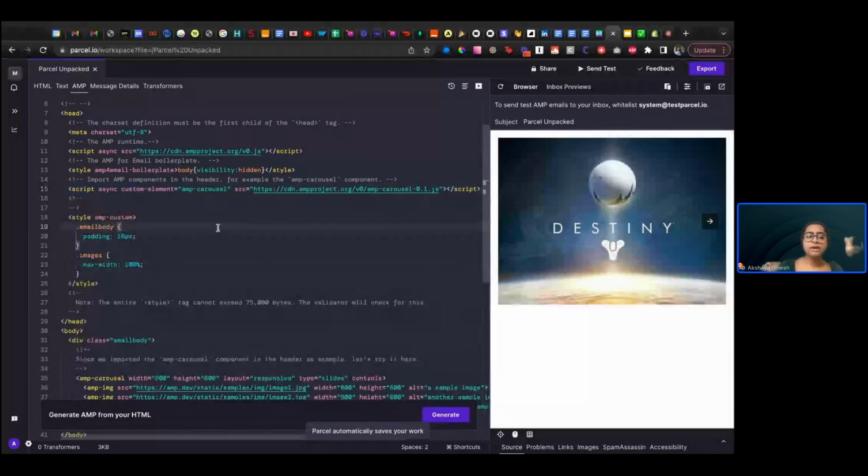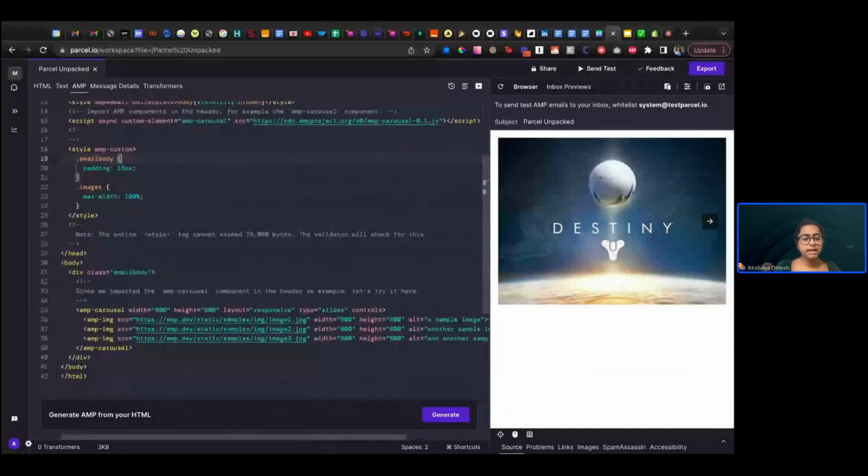Now, whenever you want to include CSS in your AMP emails, you will want to include a style tag, but you'll need to include the amp-custom attribute in your style tag. That's another AMP-specific thing that tells them, hey, this is going to be the custom CSS that I want to include. There are a few different types of limitations that you'll come to, especially when you're building more complicated AMP emails. For example, there are size limitations.